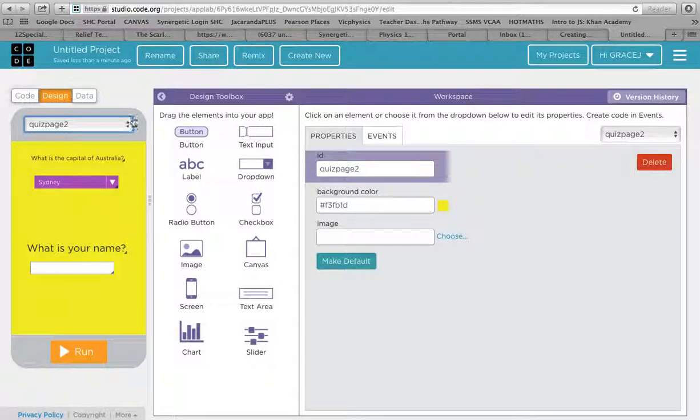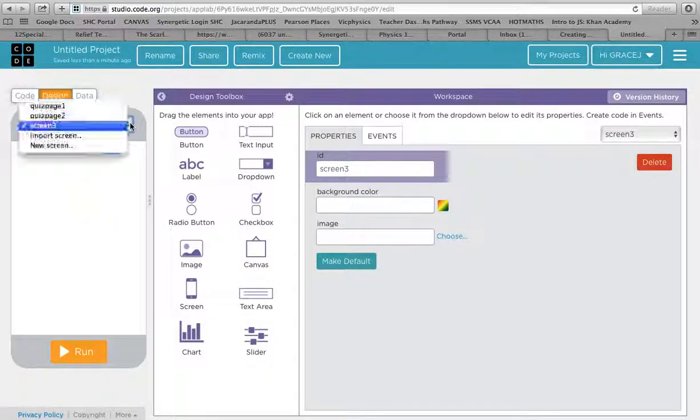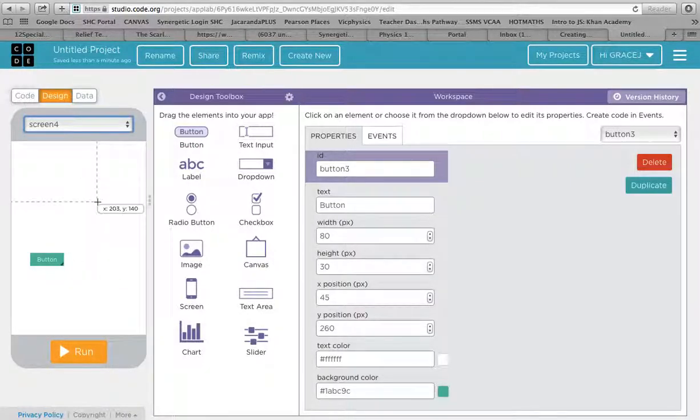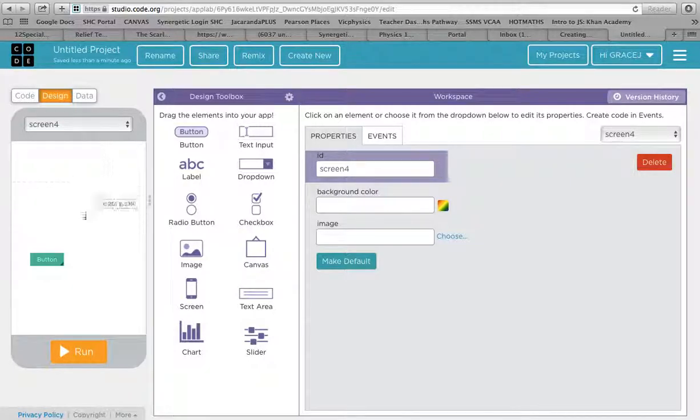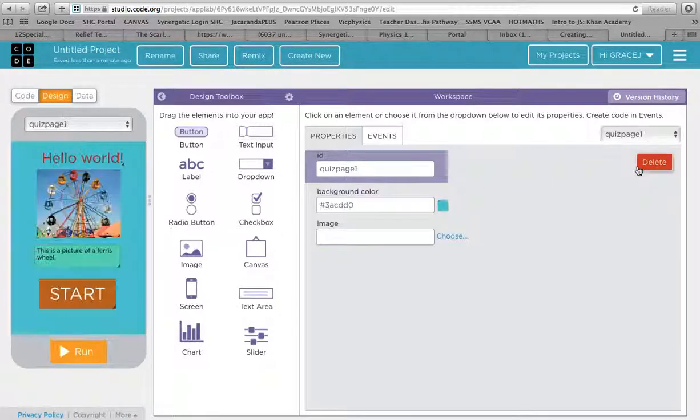Creating your pages, add as many pages as you want. If you do add a page and you don't want it, so I've added this page and I put a button and I don't like it. When you click on the background of the page, it'll have the ID for the page. And you can see at the moment it's called screen 1. I could call this quiz page 3. I don't want this page though, so I'm actually going to click delete. And that will get rid of the page. So now I can see I don't have that page there.